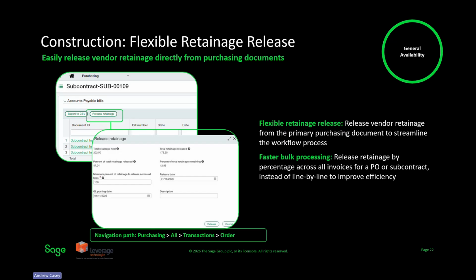When it's time to release, you can apply a percentage release across all related invoices for a purchase order or a subcontract, avoiding line-by-line work and speeding up processing. Of course, it's only available to those who are using the construction subscription.